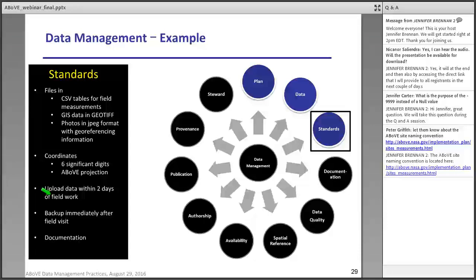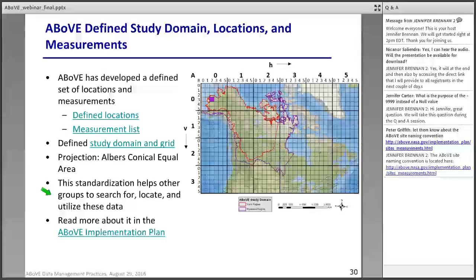So there are several other elements of data management that have to be considered, but we just wanted to give you a quick example using the planning stages, the standards, and data structures to define those elements of project-level data management. So now we want to give you some specific information related to ABoVE.